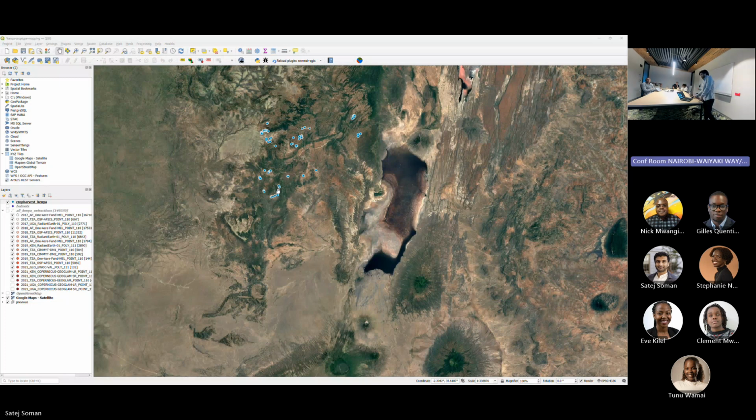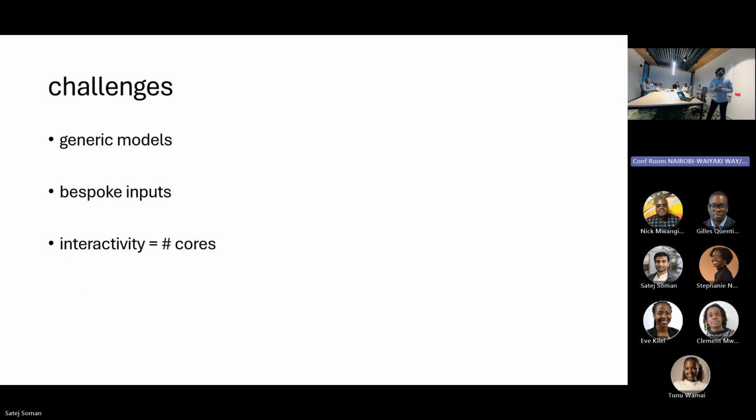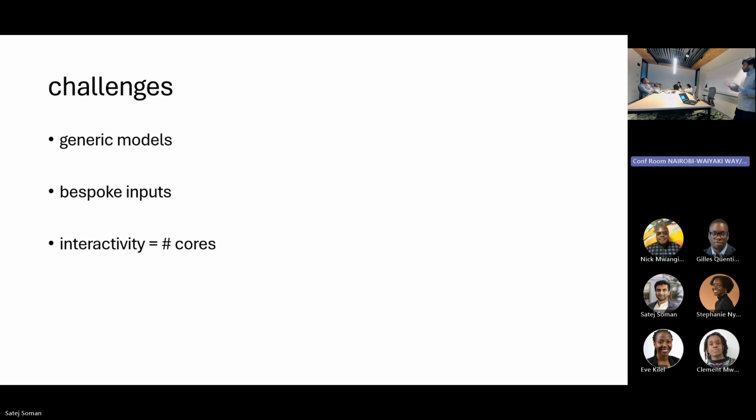I'm going to quickly move on to some challenges that we've looked into. The first challenge is that the models I've shown you are in some sense generic because their inputs and outputs are very well defined. If a model spits out segmentation masks in exactly the same way, the system knows how to deal with them. If there's any bespoke output where you have segmentation masks in a slightly different format, you're probably going to have to write a specific adapter to plug that model into the system.